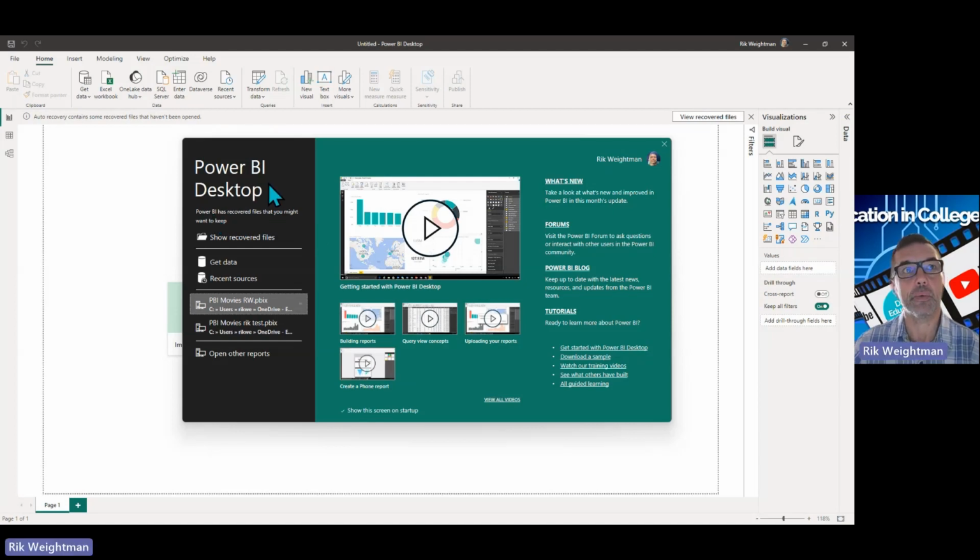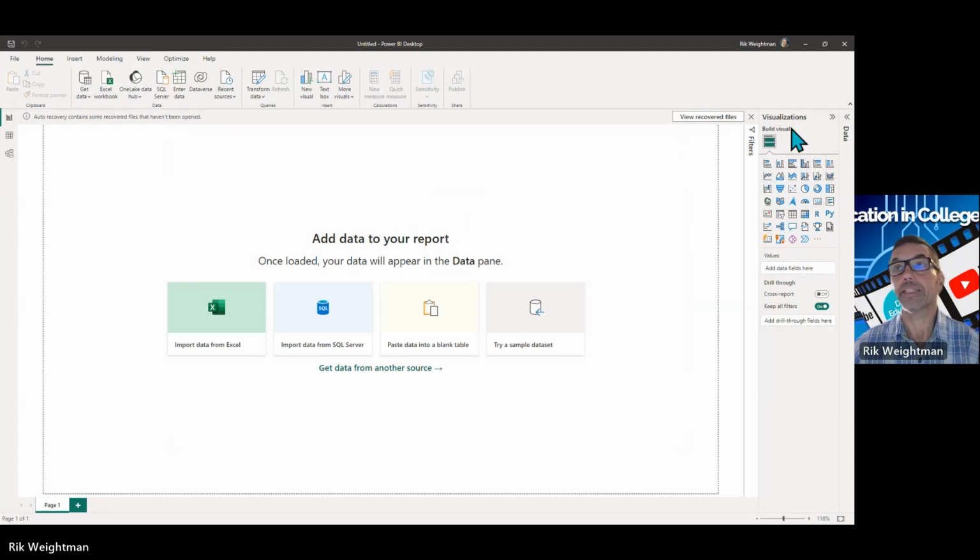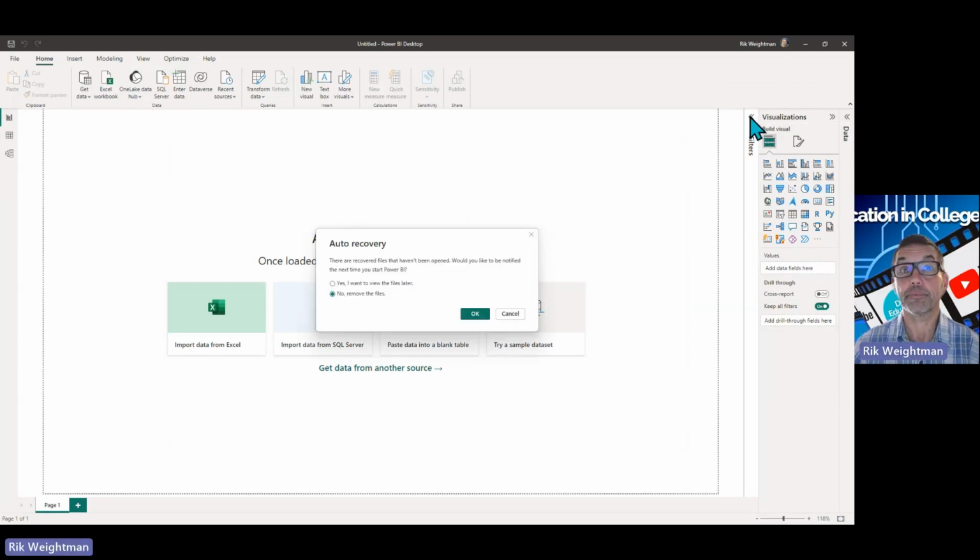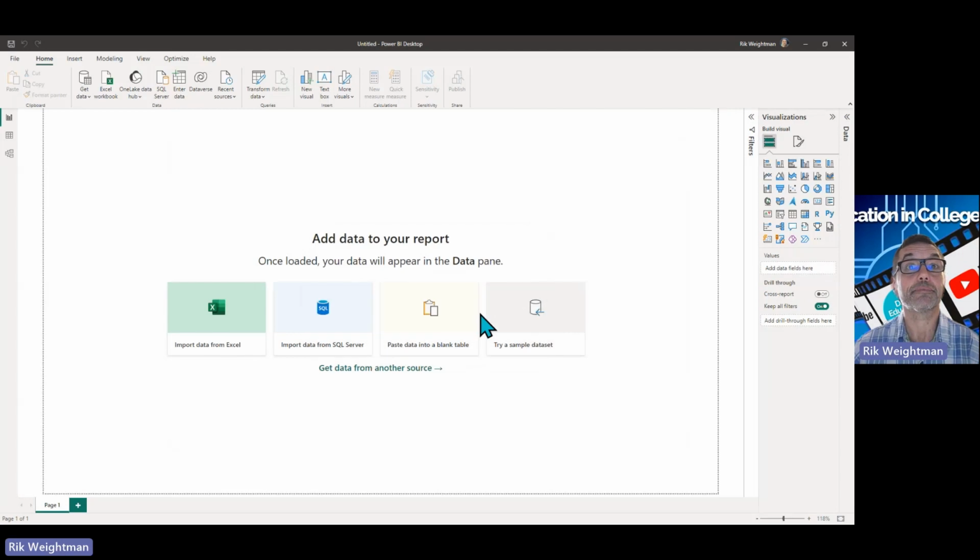And when you first open up a new one, it will show you some of the things you've been working on, how to get data, and so on. But for the time being, I'm just going to close that down and take you around the actual interface itself.